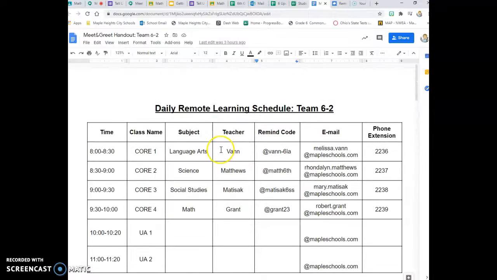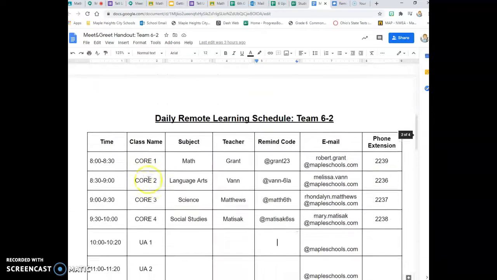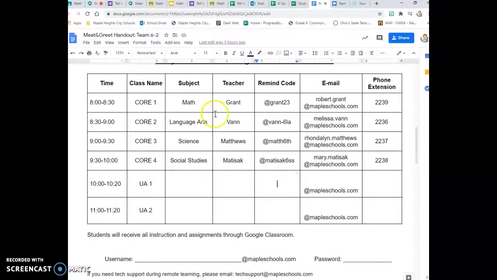This is your schedule. If your first class is Ms. Van, it looks like this. You have Ms. Van, Matthews, Matisak, and Grant at those times. And then you'll have 2 UA classes that I can tell you about later. If you have me first period, you have language arts next, science and social studies. Please note the times. They're half-hour increments, and then you have 20 minutes to end the day.